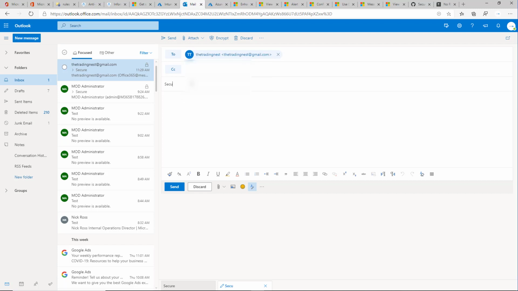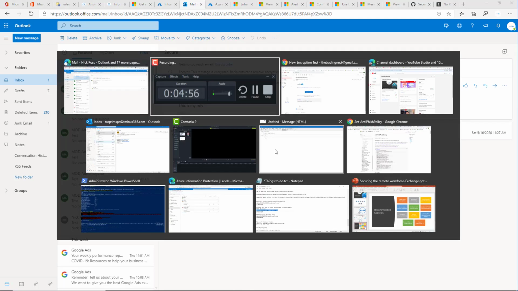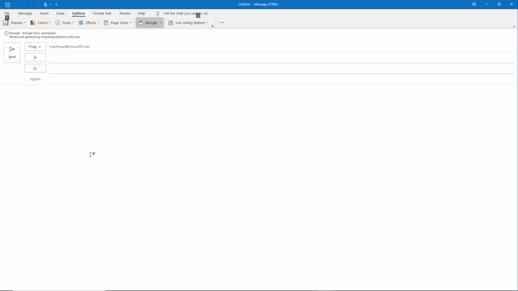And I just say secure, and I'm gonna put in sensitive information. And go ahead and send that. While that's sending, I'm gonna go ahead and pop into the Outlook client and just show you here.